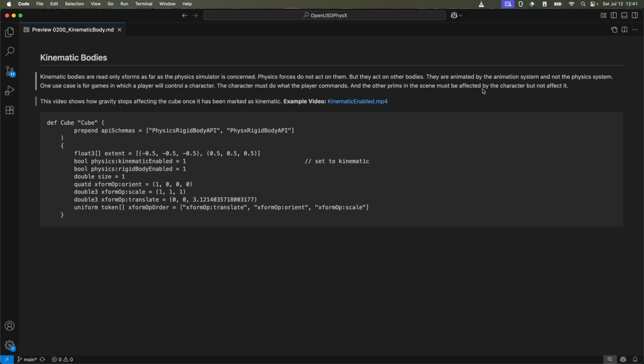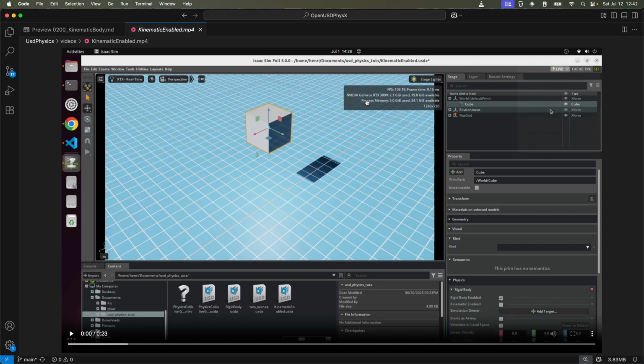So for example, you would have seen in games where the player will control a character, and that character must do what the player is commanding via the keyboard, for example. And the other prims in the scene must be affected by the character, but not affect it. And let's just look at what happens when we put that property as on.